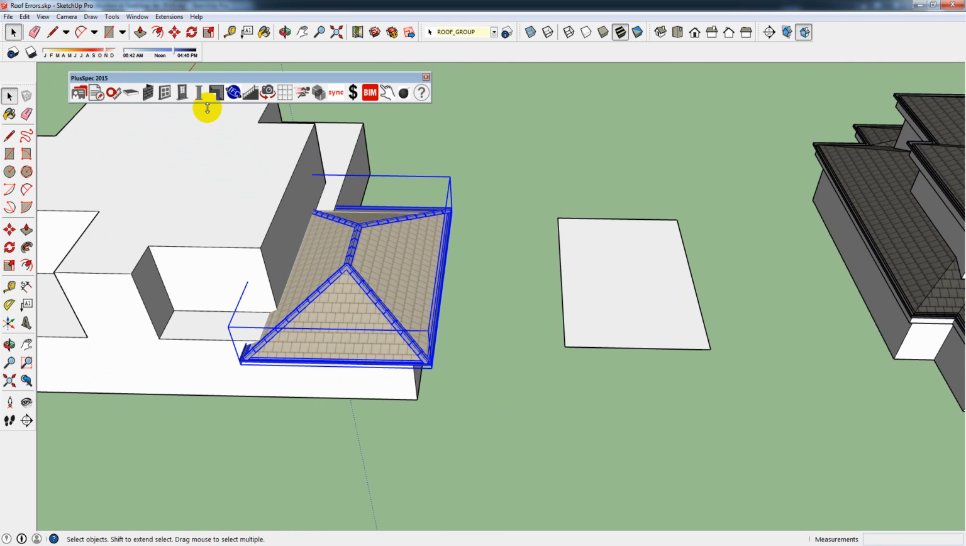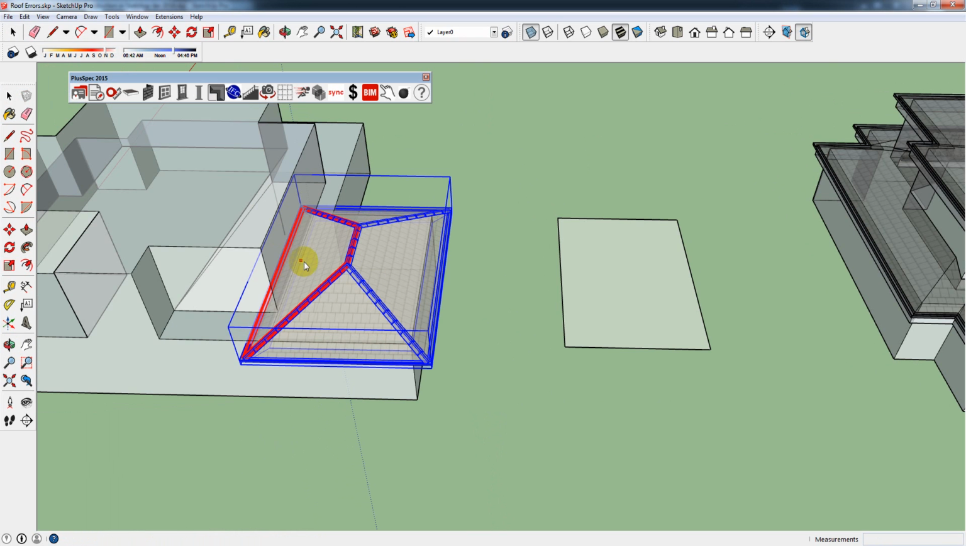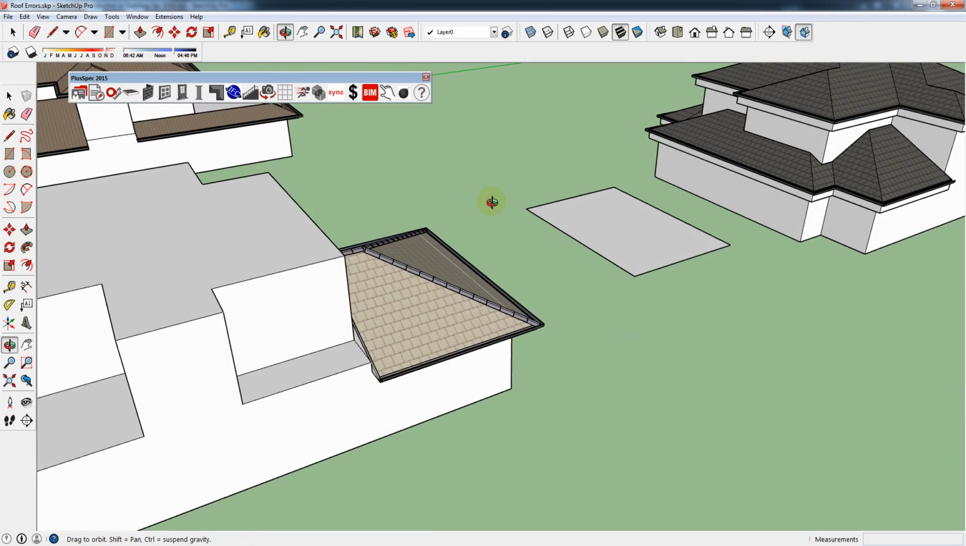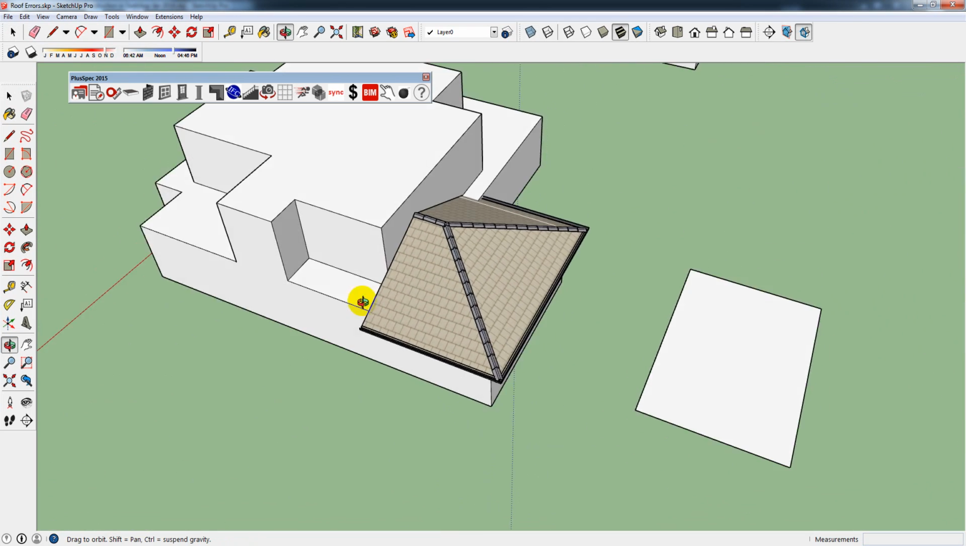Now we're going to edit the roof face again. 0 gable overhang. Submit. And there you go. So that's that first part done.